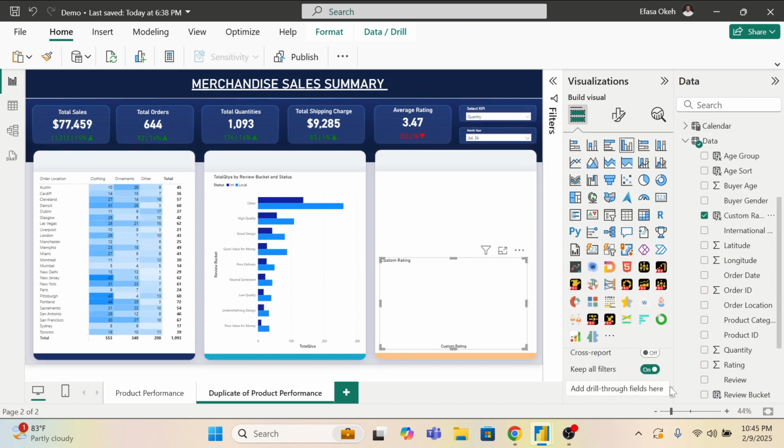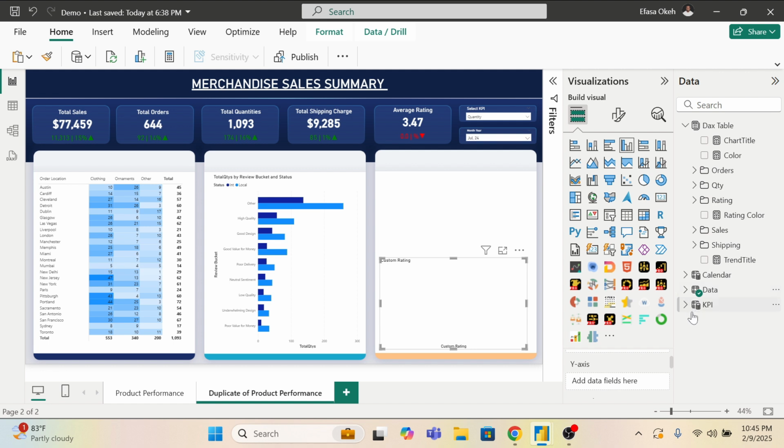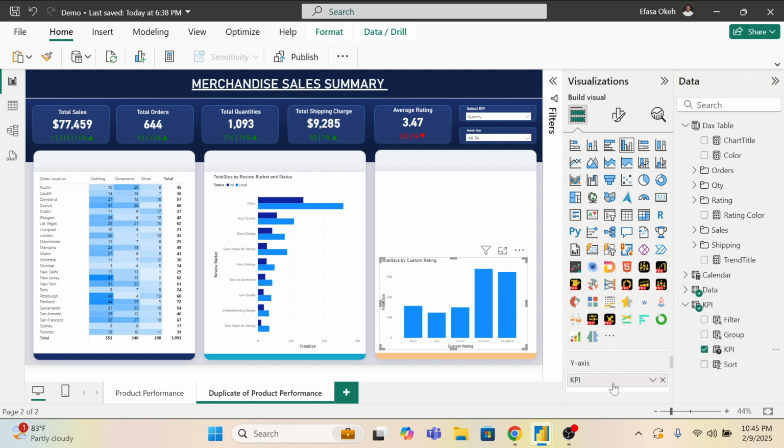Next, I would scroll down. My custom rating is actually on my x-axis. So on my y-axis, I would want to add my KPI again. That's my KPI parameter. I'll drop it on my y-axis. So I have something like this, right?